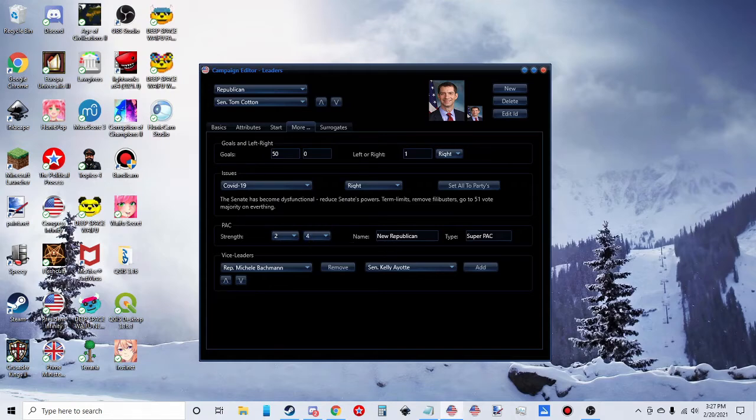This is the PAC you want to go with. You can name it whatever you want. You can name whatever type you want. You've got vice leaders. So basically, if we turn on VEEPs, then Michele Bachmann would be the only person the computer would choose as a VP, if the player's not playing him. You can also add or remove all of these people here, and you can also make sure that you always have to have one person as a VP. Period.